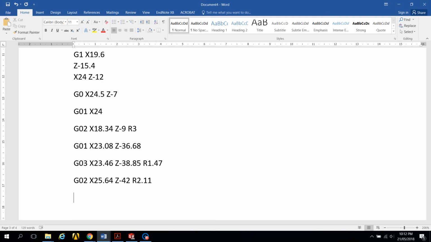Now another G03 between 5 to 6, G03, and I'm going to use the X, the final position I would like to go as the position of the point number 6, 28.18, and the Z value is minus 47.62, and the R value is going to be equal to 3.51.